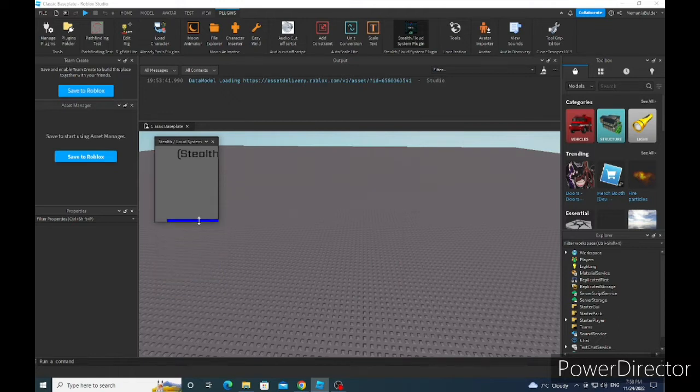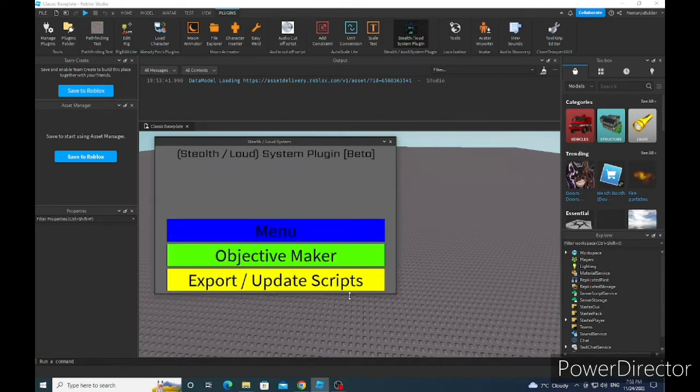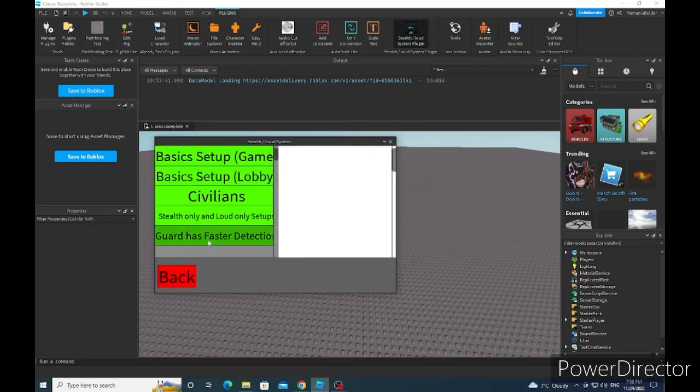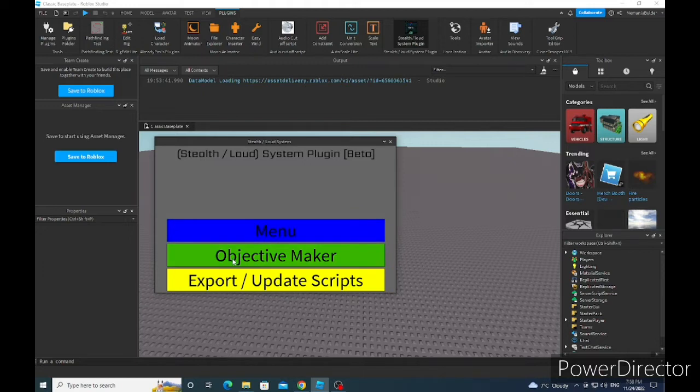When you open up the plugin, it can get messy, so just resize it. There are three options. In the menu there is some information, such as help, update log and guide, that helps you learn how to make basic game mechanics. But don't worry, I am going to show you how to export all mechanics and how to use them. Objective Maker is in progress but it's not functioning perfectly yet.